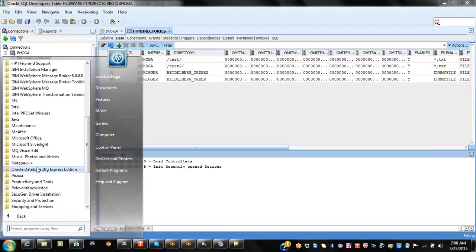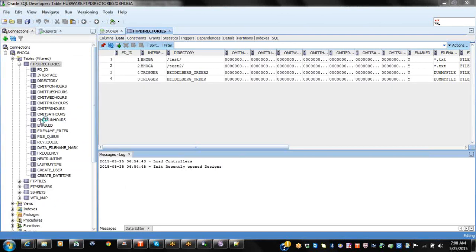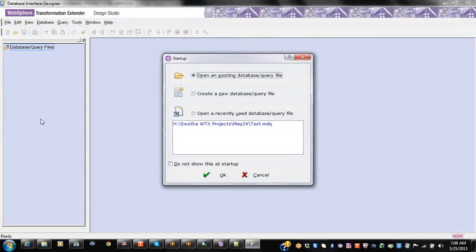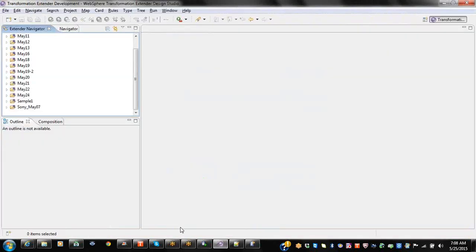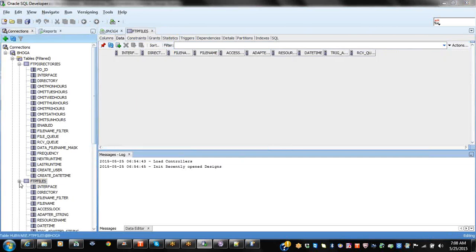So now we have to go to the table names, like our tables FTP directories, FTP files, FTP servers, SSH keys, WTX map. You created some more, right? These are all the tables I have. I created a long way back.